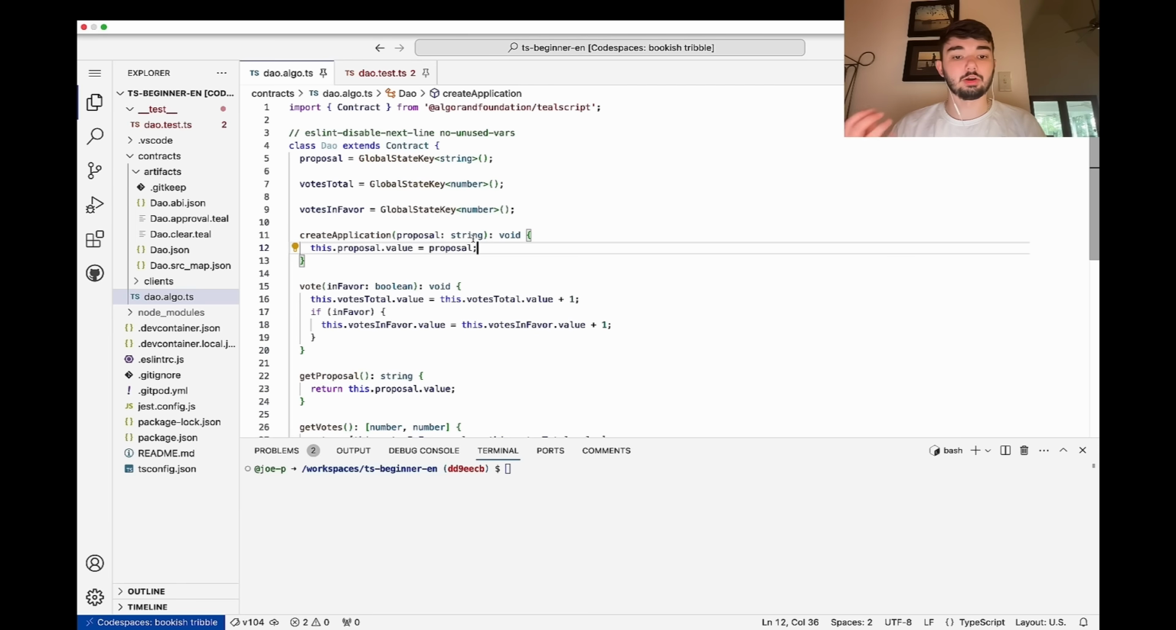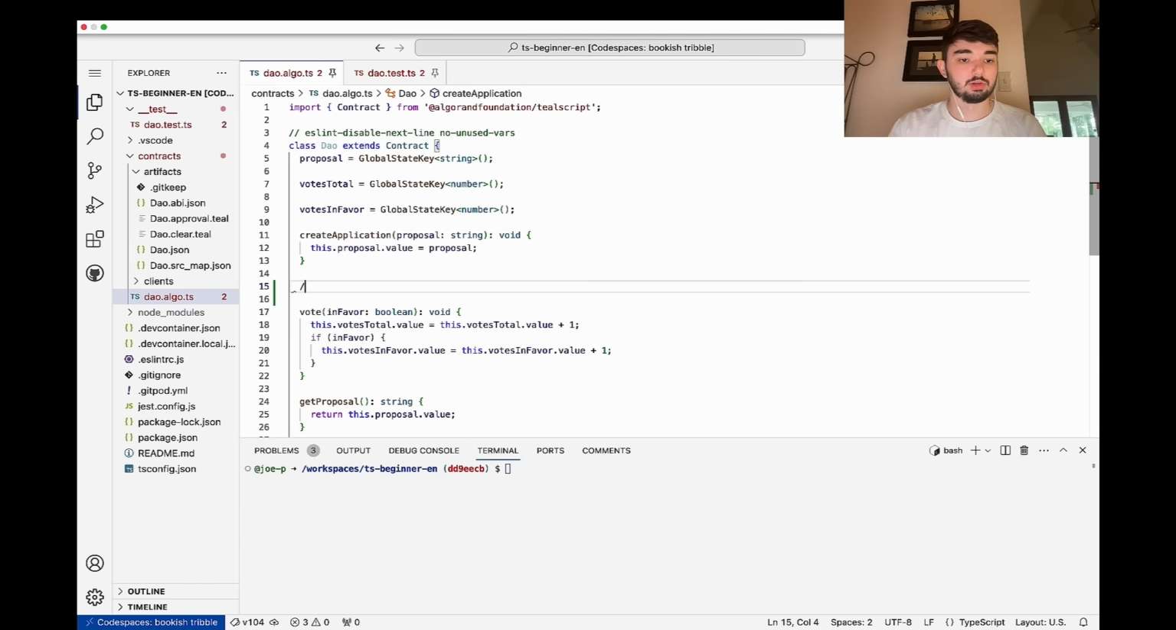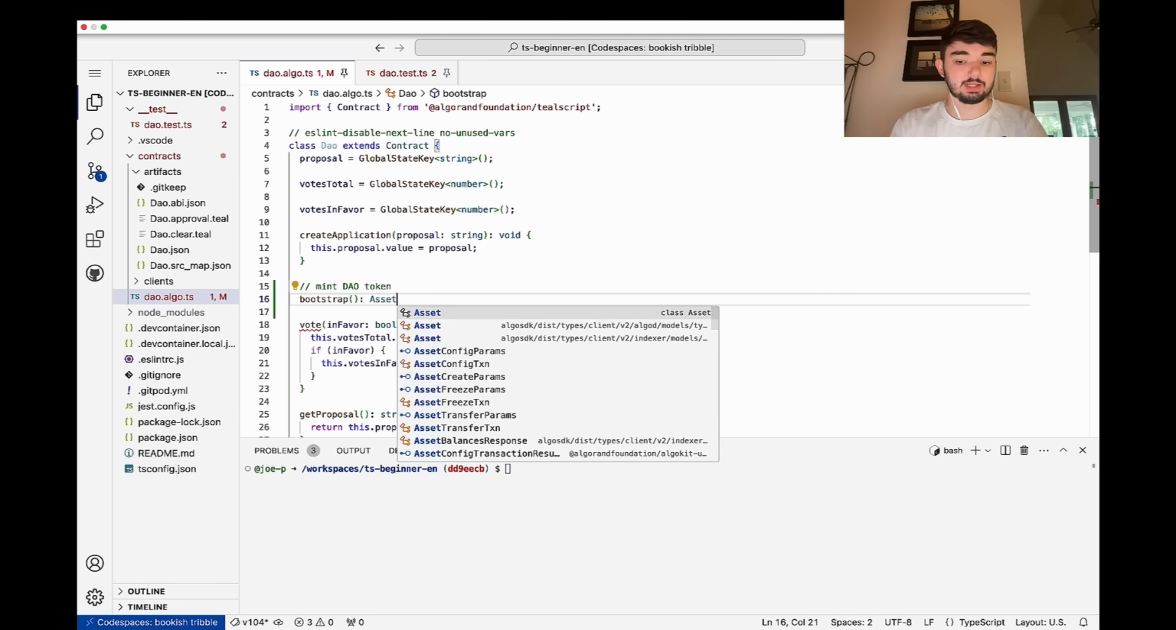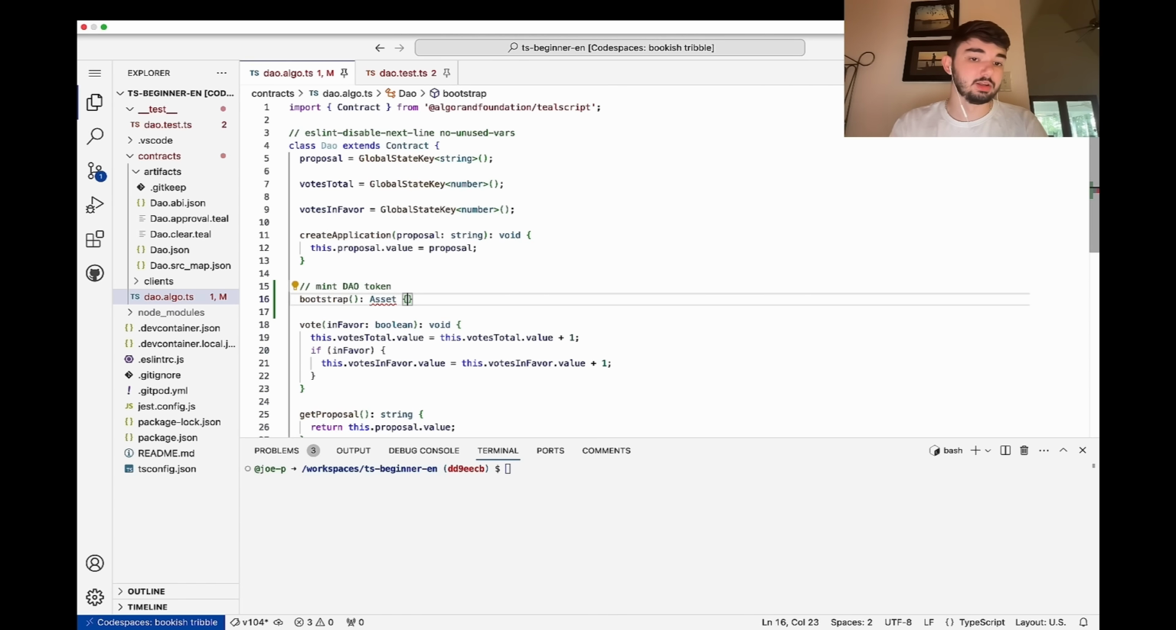So what we're going to do is use a token to represent eligibility to vote in the DAO. In particular, we're going to have the DAO mint its own token. So I'm going to create a method called bootstrap, and it's going to return an asset. Basically, someone calls the bootstrap method, the contract will mint a token, and then return that token that it minted.